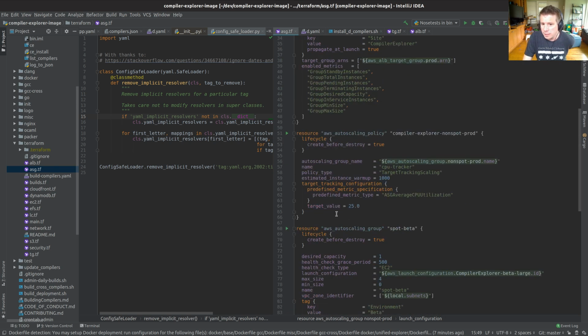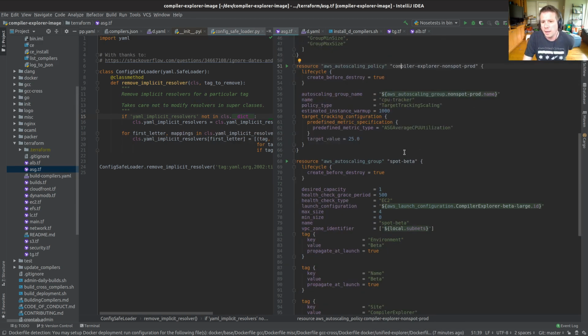And then the policy here, this is the thing that scales it up and down. We're looking to have no more than 25% CPU load. It's not the best way of scaling in and out, I'll be honest with you, but it does for now.